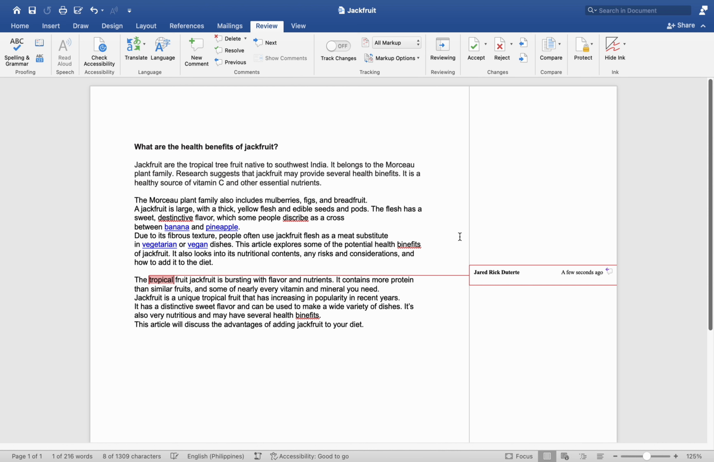Add comments to specific parts of your document for collaboration and feedback purposes using the comments feature, including the ability to reply to existing comments. Number 6. Track changes. Enable track changes mode to monitor and review edits collaboratively, ensuring transparency in document revisions.